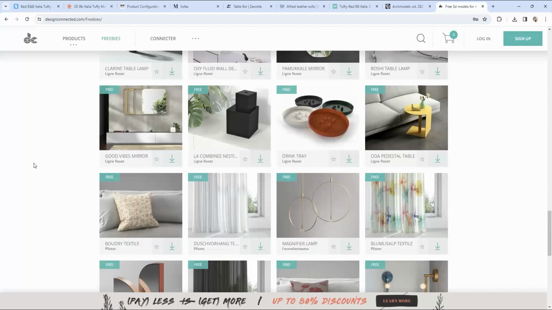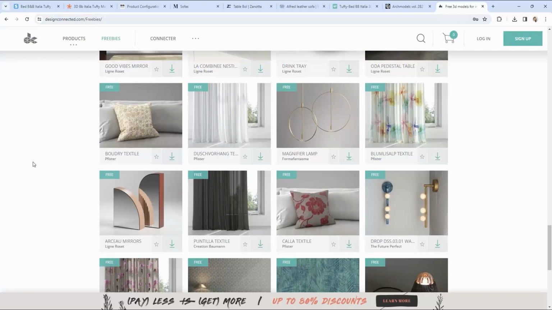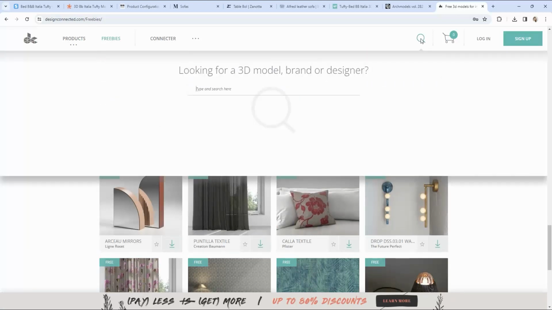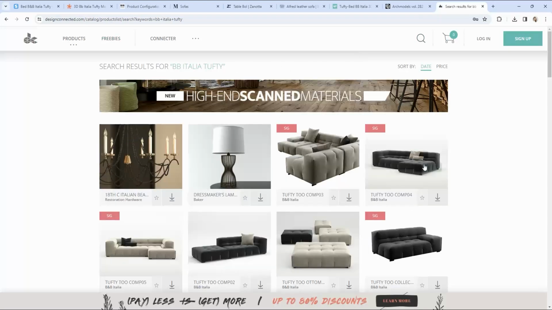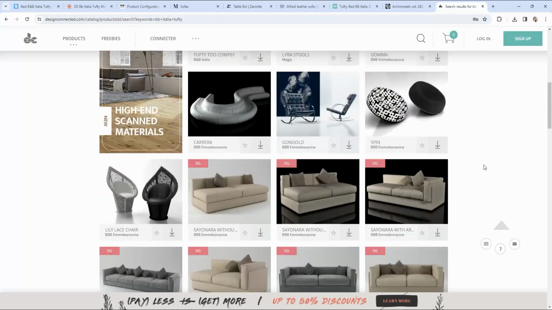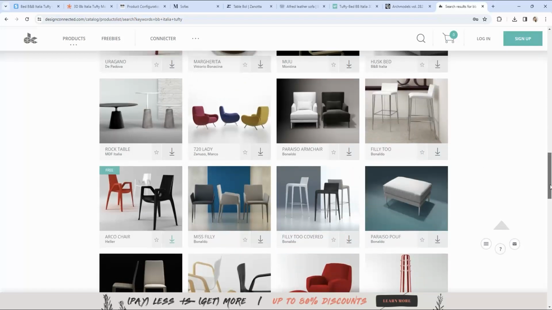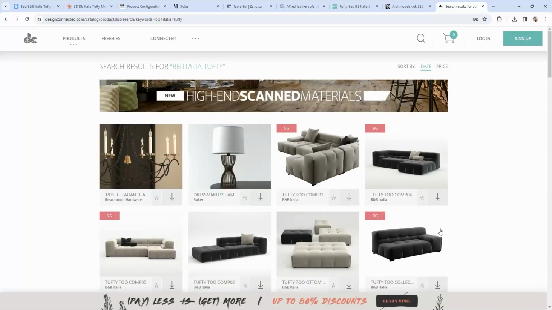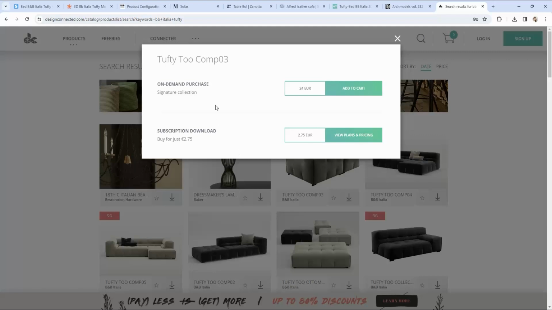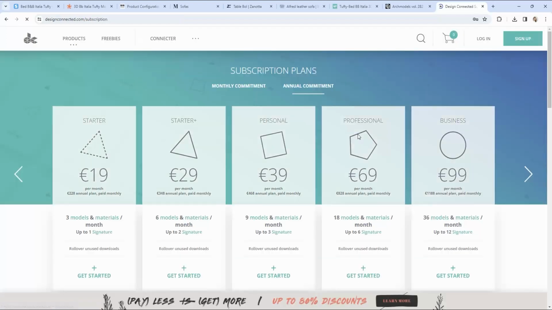Now, if you also want my opinion on this site in general, I find the search bar sometimes problematic because if I do the same search as we did before, the results we get are not correct. Design Connected allows you to either pay per product, but in this case the cost per model is rather high, or use a subscription plan, and in this case you end up paying more or less the same amount of money as you do in 3D Sky.